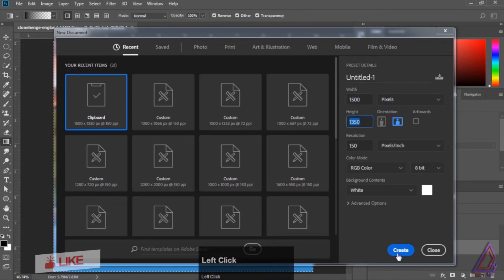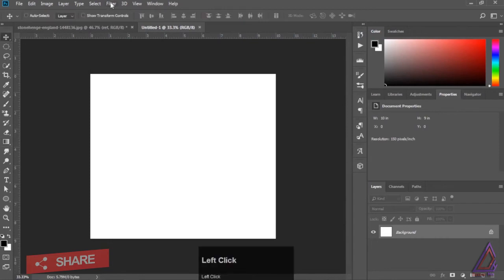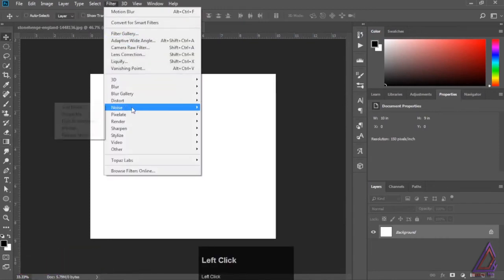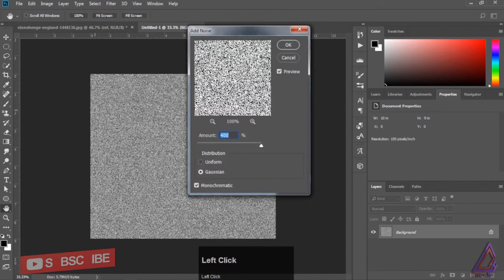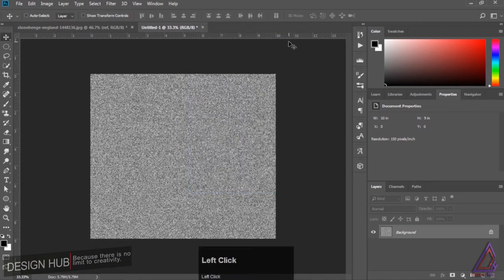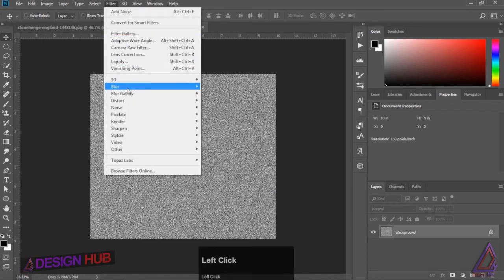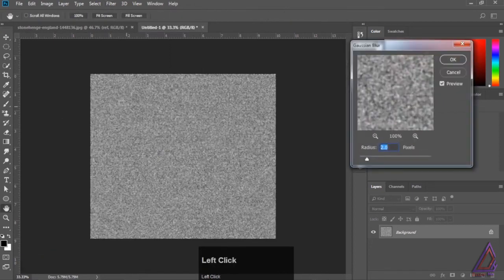Click Create. Now we will go to the Filter menu, select Noise and Add Noise. Set the amount to 400%, distribution Gaussian and monochromatic. Make sure to reset your colors to black and white by pressing the D key. Now we will apply a little bit of Gaussian Blur of 1.6 pixels to this noise layer.